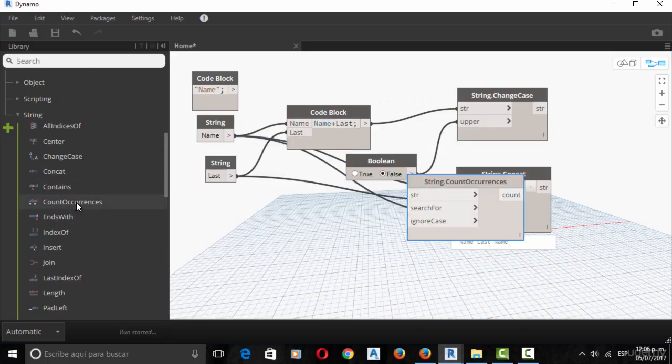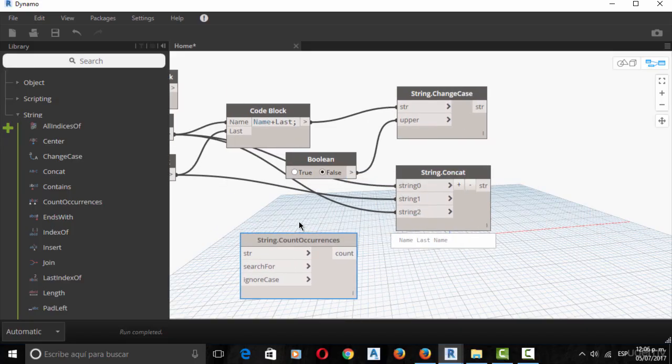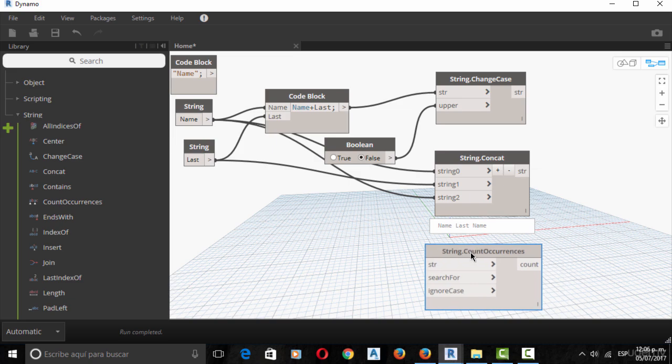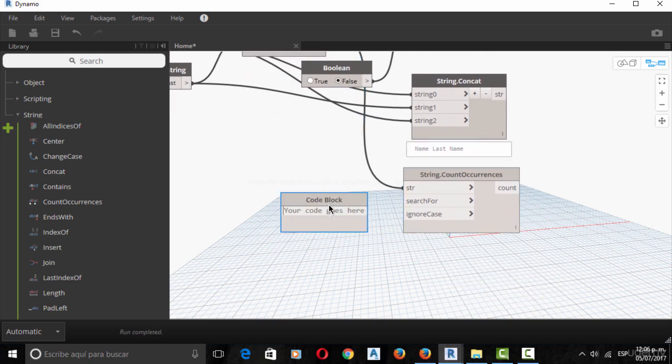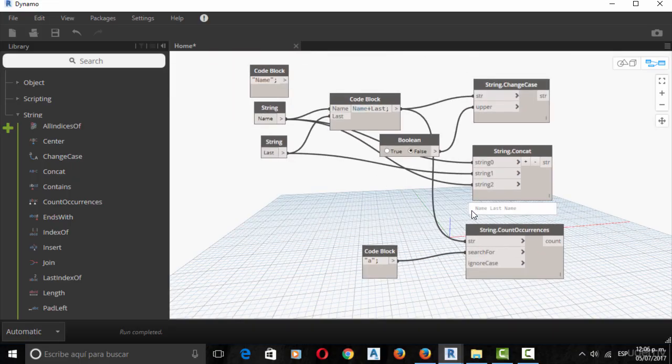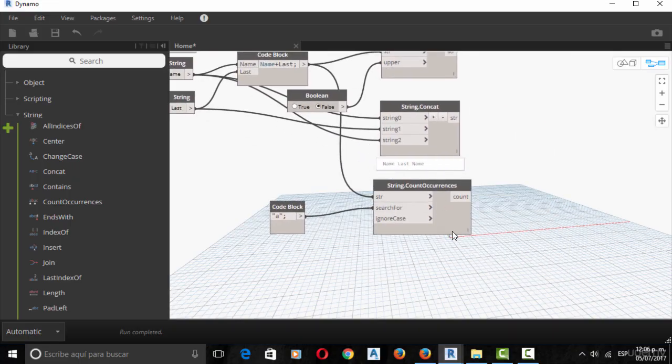Important, we have here count occurrences. So for example, we want to know how many times the A is being repeated. So we set up search for A. Ignoring case means that if it's a comparison with capitals or lower letters, it says it has 2. If we have a list, it will make a list as well.